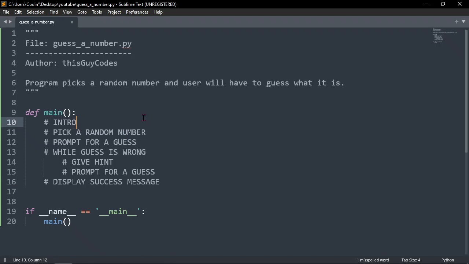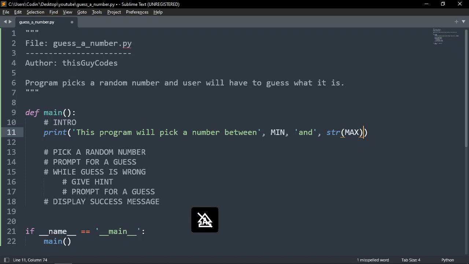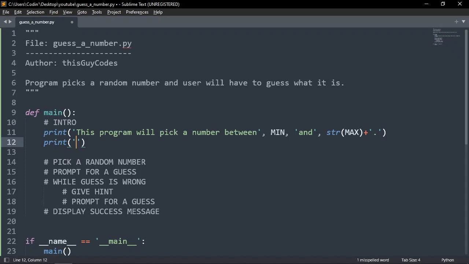Introduction. This part is pretty straightforward. Just a couple of print statements here so the user knows what the program is about when the program executes. Okay. Intro. Print: This program will pick a number between, you have to guess what it is.